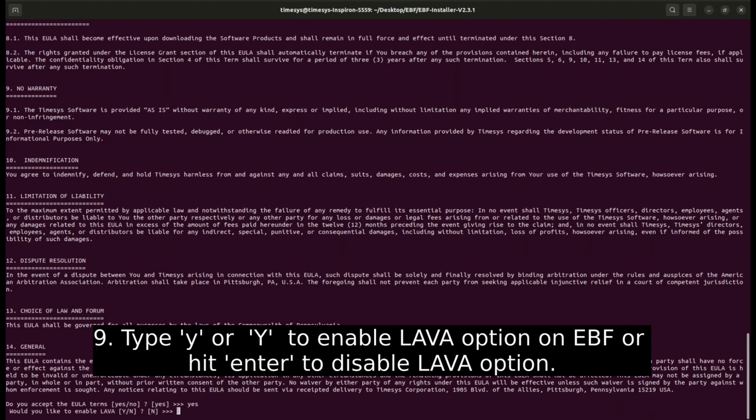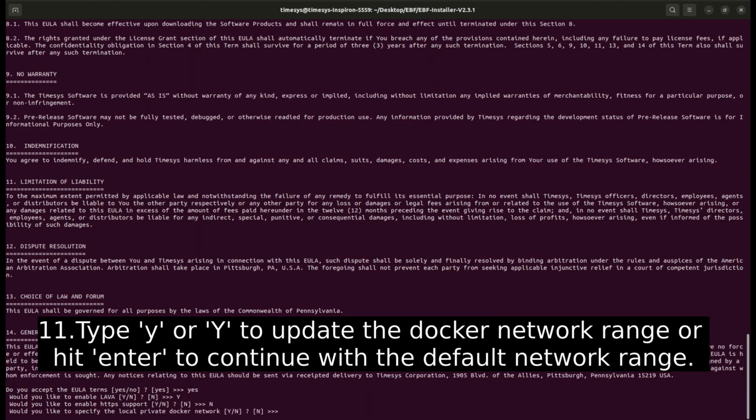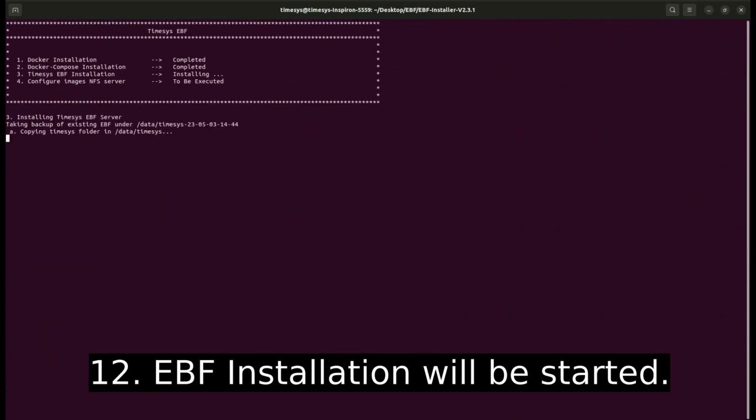Type Y to enable the Lava option on EBF, or hit Enter to disable the Lava option. Type N to disable HTTPS support, or hit Enter to continue with HTTP. Type Y to update the Docker network range, or hit Enter to continue with the default network range. EBF installation will be started.